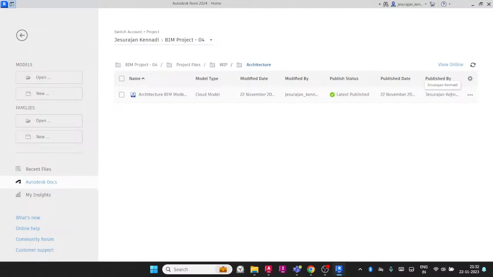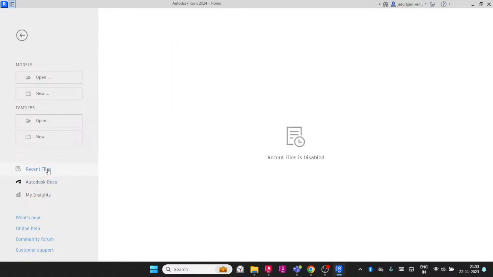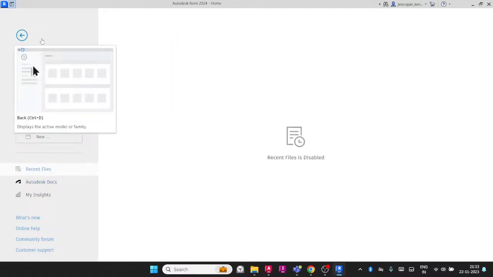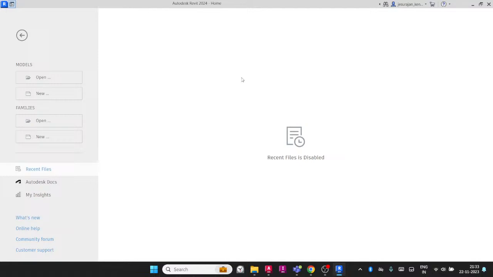So if you want to publish this file, you can publish. Select and you can publish. When you're publishing, that will be visible to other disciplines. When you publish, another version of the same file will be created. Okay, so that's how we'll maintain the version. All right, I hope you understand. If you're having any doubt, you can ask me.